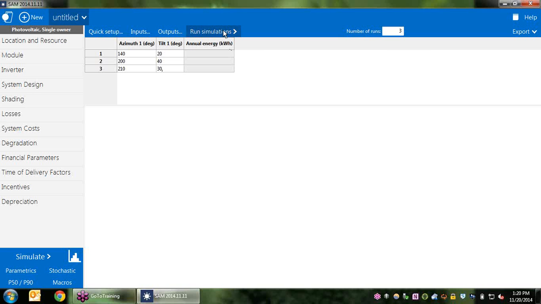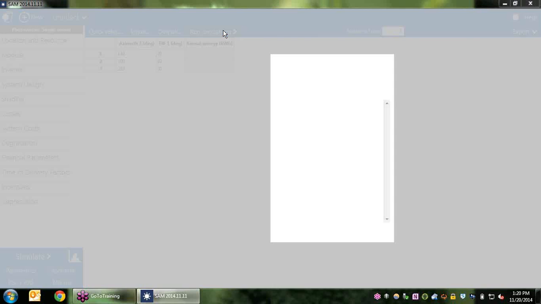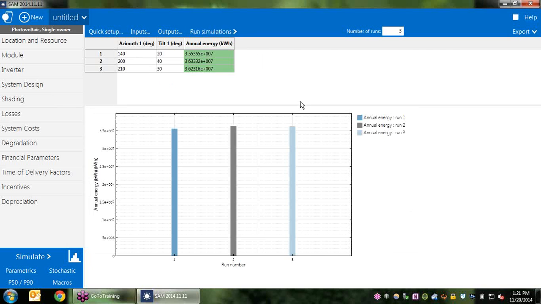So lastly, you'll go ahead and hit Run Simulations. And you'll notice that it gives you the annual energy within the table. It fills it in. And it also shows you this graph of what has the highest energy.